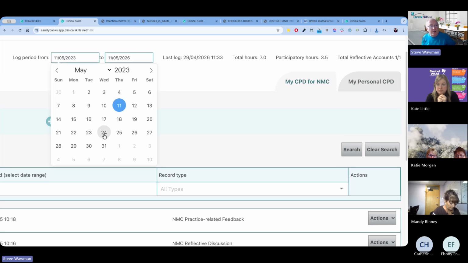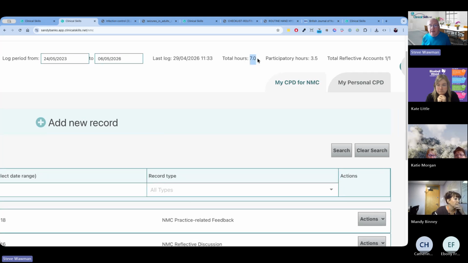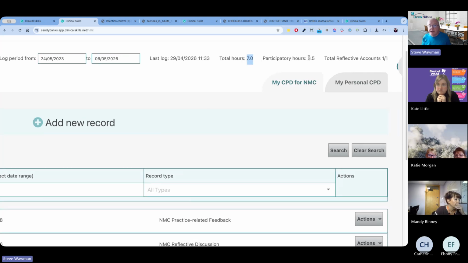You can pick a start date and a finish date. And what it'll do, it'll search all the log rows in your CPD records and give you a total for how many hours, total hours, and how many participatory hours you got in that range, as well as how many reflective accounts as well. So again, hopefully that can make it a little bit easier just to keep track of how you're doing with your revalidation hours.